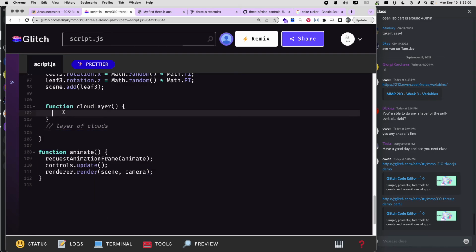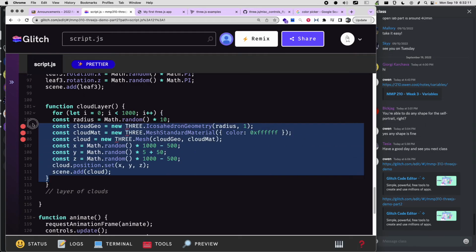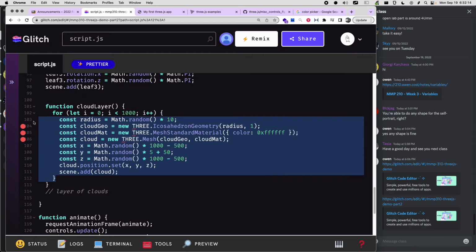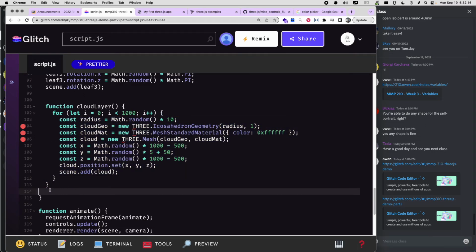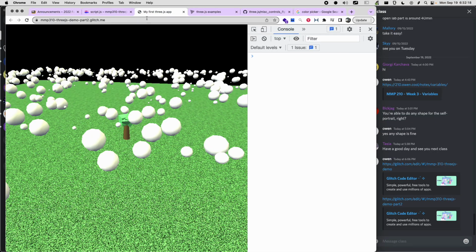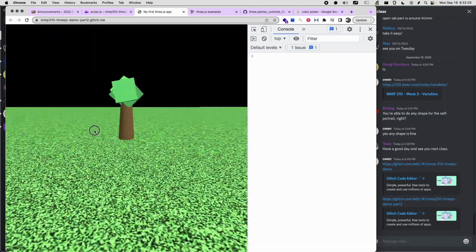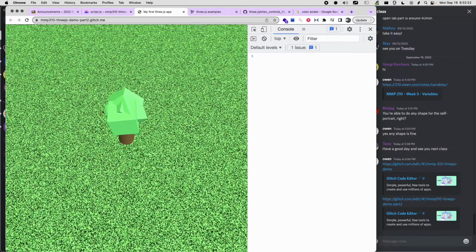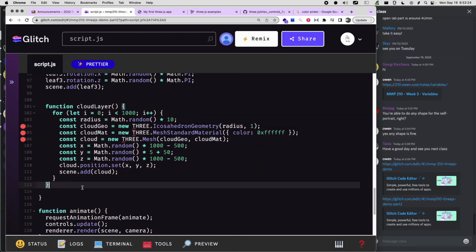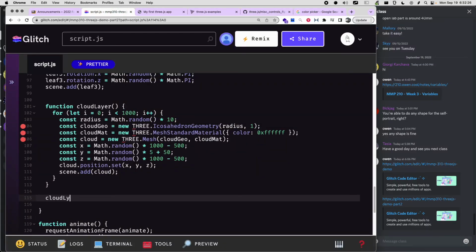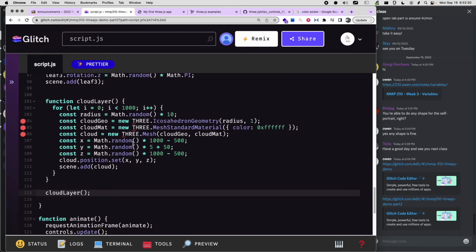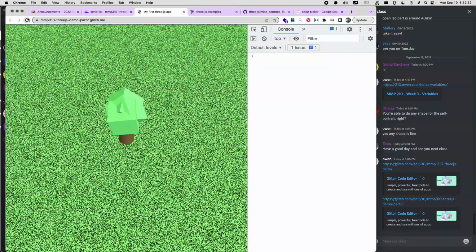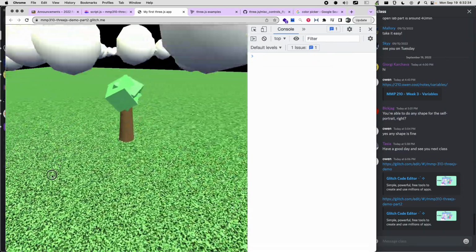So I'm just going to cut and paste, and then I'll select that and move it over. So now we have a cloud layer. Right now we've defined the function, but you'll notice there's no clouds. Once I put that stuff in a function, I have to call the function to make it work. So I can call the cloud layer here. Now we'll get our layer of clouds back. And so now I've got some clouds.